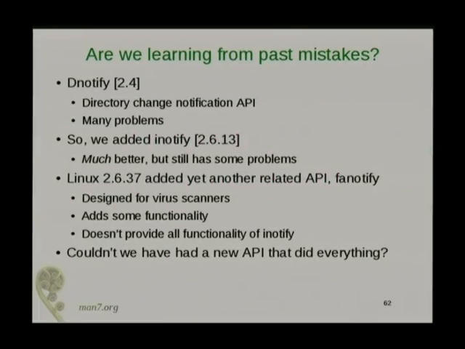Do we learn from the past? So back in Linux 2.4, we had dnotify. This is an interface that lets you monitor files or directories to see if there have been changes. It had a lot of problems. One kernel developer cruelly said that the D in dnotify stood for suck. So we instead added a new interface, which was much nicer. It's not without its problems, but it is much nicer, called inotify.